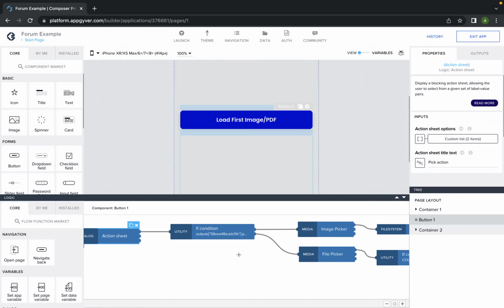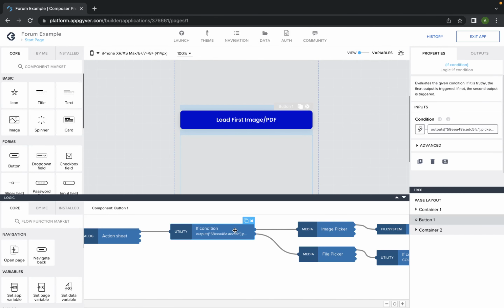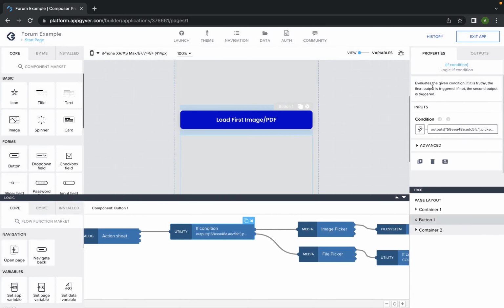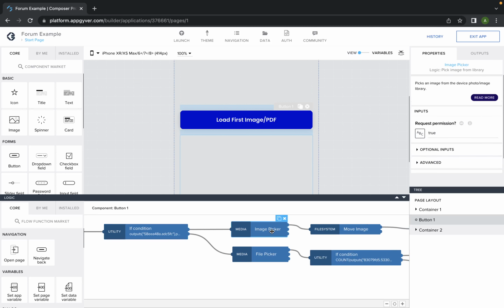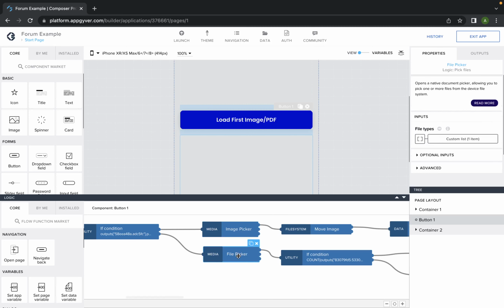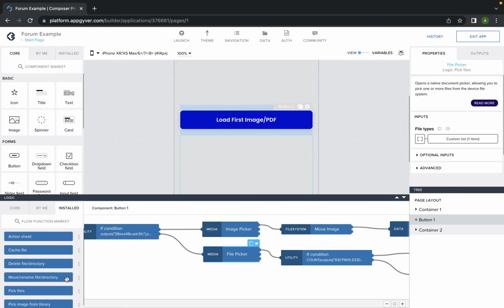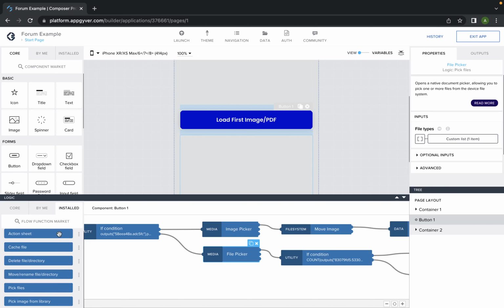And then we're going to see which one they chose. So I have an if condition, and if the output of the action sheet picked action value is image, then that's going to return true, and it's going to show you an image picker. If it's not that, then I can assume that it's going to be for the PDF, and it'll show you the file picker. Both of these, I believe, are from the flow function market.